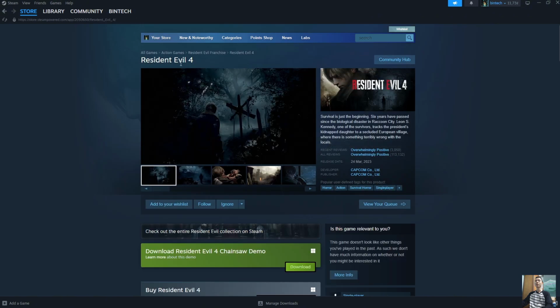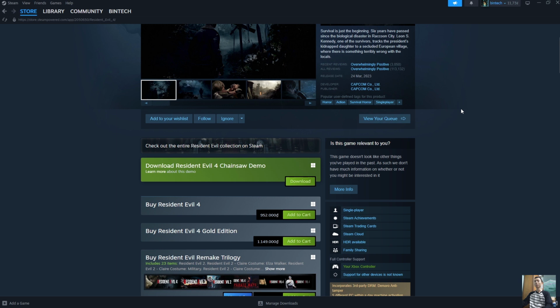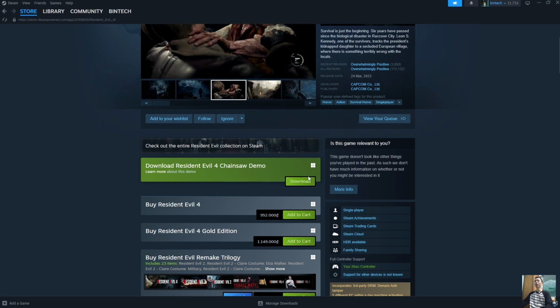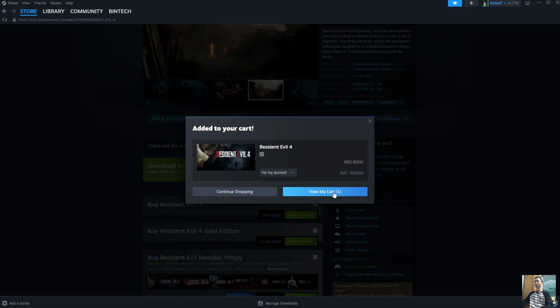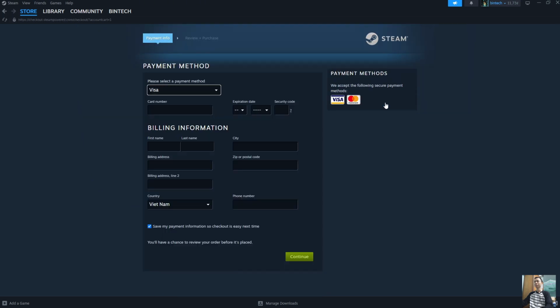To download Resident Evil 4 on your computer, you need to purchase the game. Here, there will be a demo version for everyone to try. If you want to purchase the game, click on Add to Cart. Choose View My Cart. Choose Continue to Payment. Everyone can use a Visa, MasterCard, or PayPal to purchase the game.